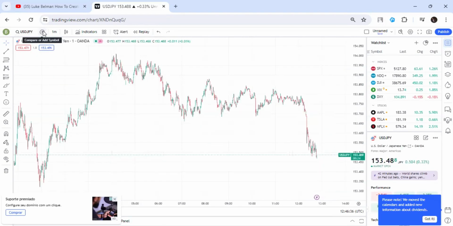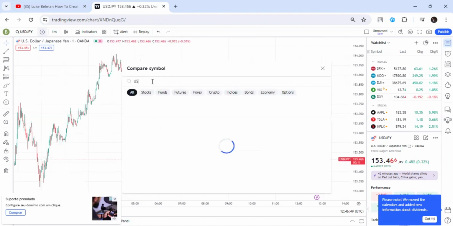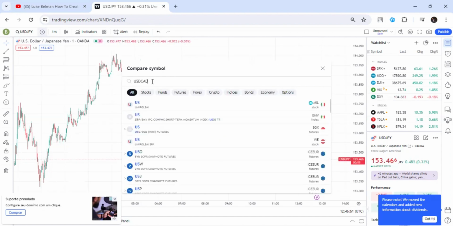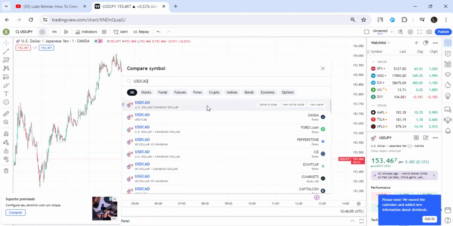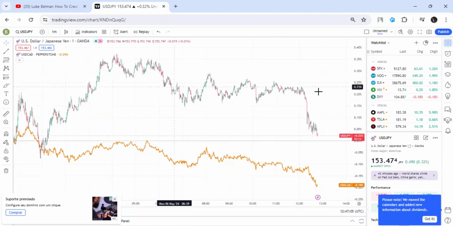All right, so next we have this plus sign. This plus sign is simply for when you want to compare one pair with another. What you can do is click on that one, and then let's type USD CAD, different from the one that we have. So we have typed USD CAD, and then we're going to add it. When we do that, this is our first, USD JPY, and this is our USD CAD. So we can actually see how they are moving. They are moving the same.